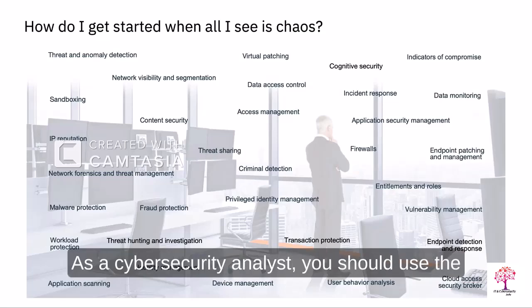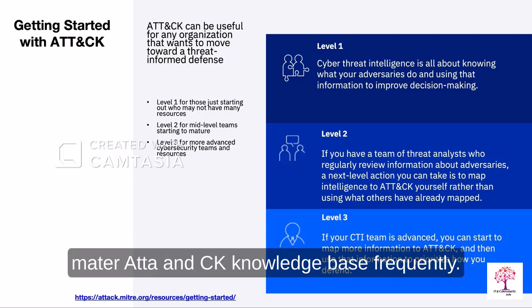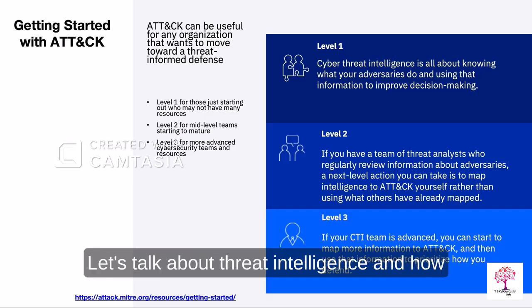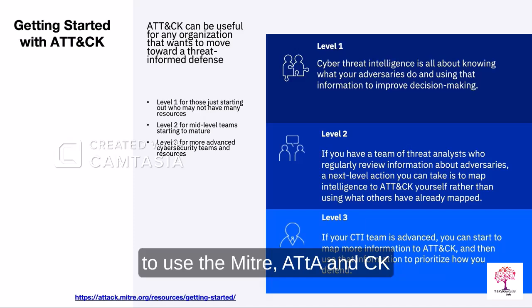As a cybersecurity analyst, you should use the MITRE ATT&CK knowledge base frequently, getting started as a series of blogs around specific use case topics. Let's talk about threat intelligence and how to use the MITRE ATT&CK framework.